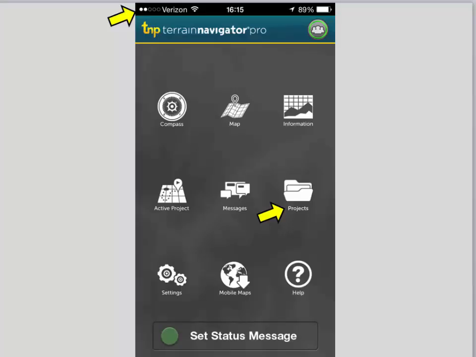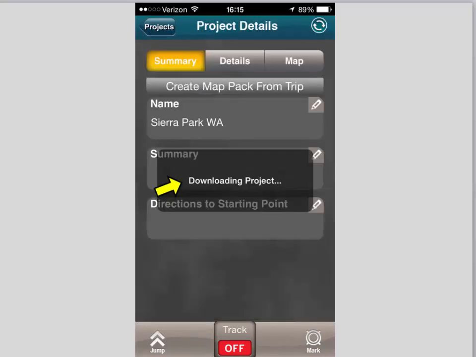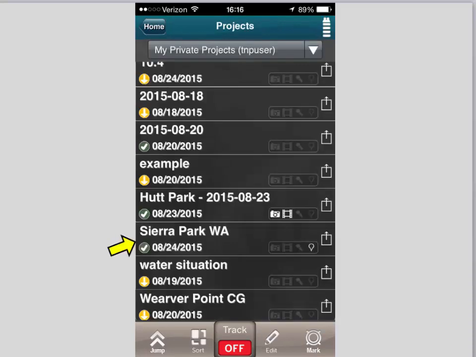Prior to going to the field, while I still had good Wi-Fi and or cell coverage, as you can see from the upper yellow arrow, I touched the projects, and those are projects that have already been copied or created on the TNP mobile. I choose Sierra Park, Washington. You can see it's yellow right now, so not all the data is there. I touch it. It starts downloading the project. The download is completed, and now you can see there is a green check mark next to Sierra Park, Washington.